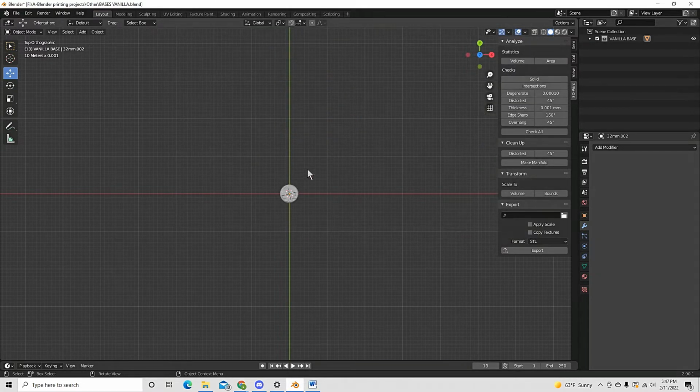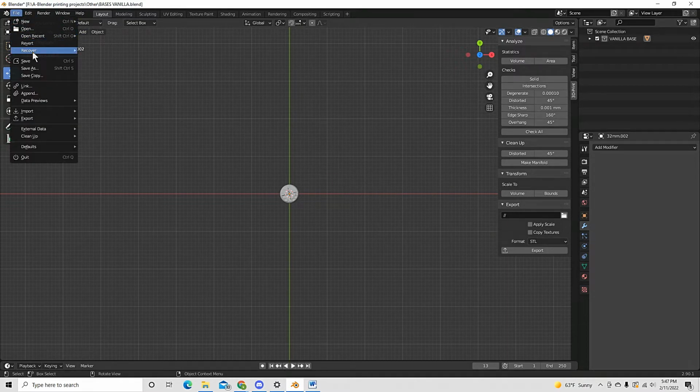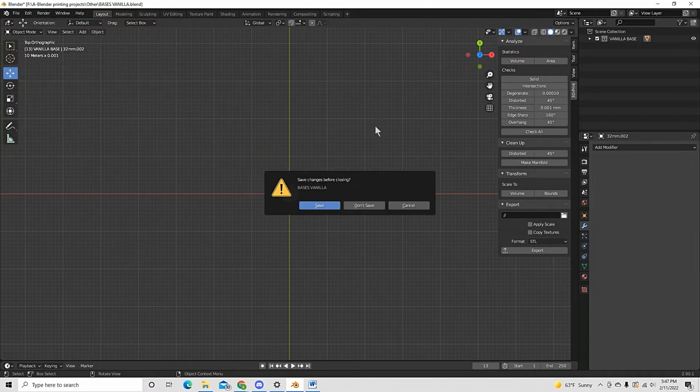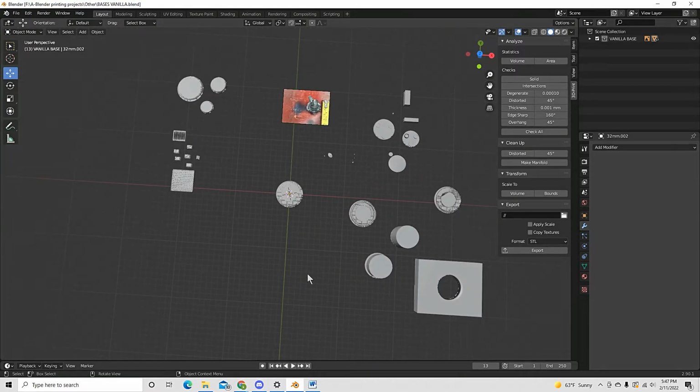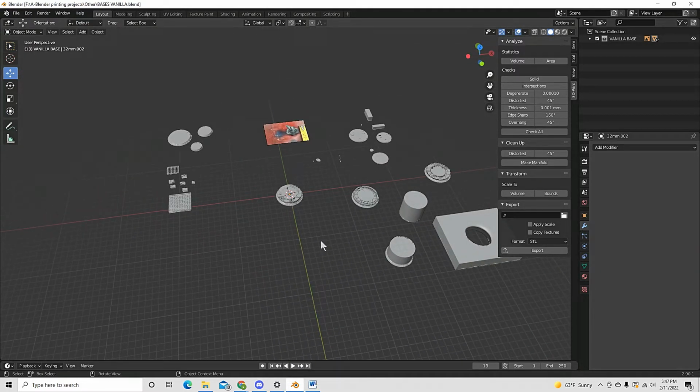Okay, export, and voila. And before we go back, we're going to go to File. We're going to go to Open Recent, Bases Vanilla. Don't save. And this will bring back the scene as such. So we didn't lose anything. Alright.